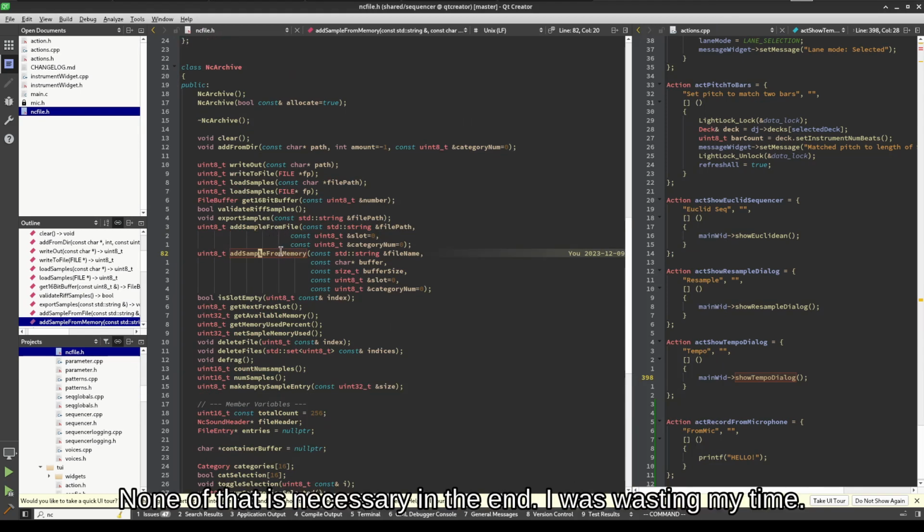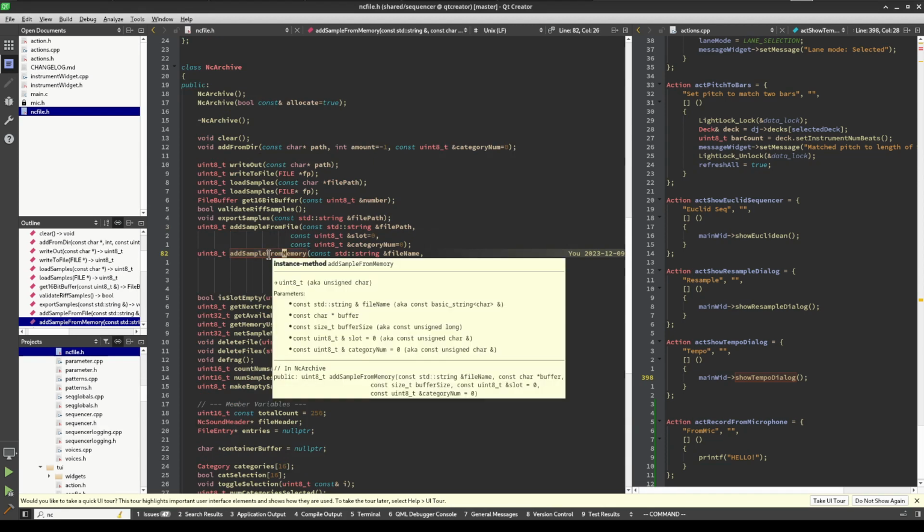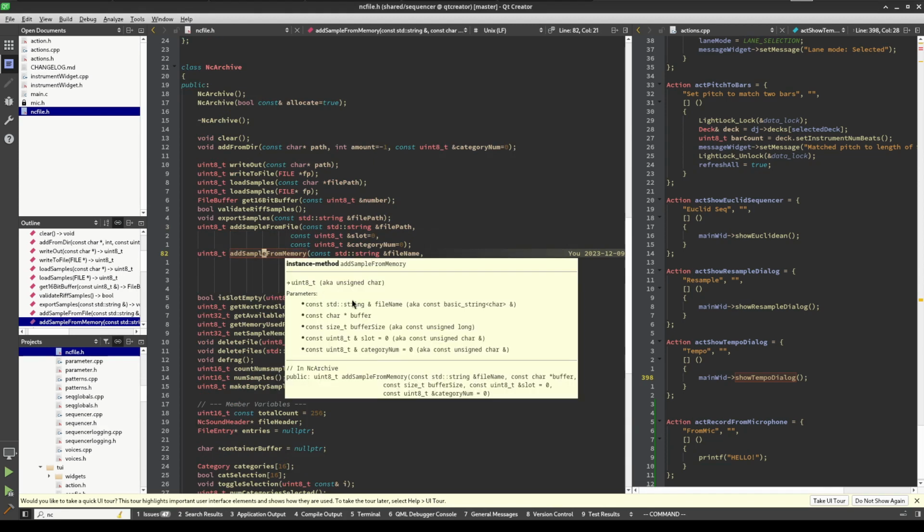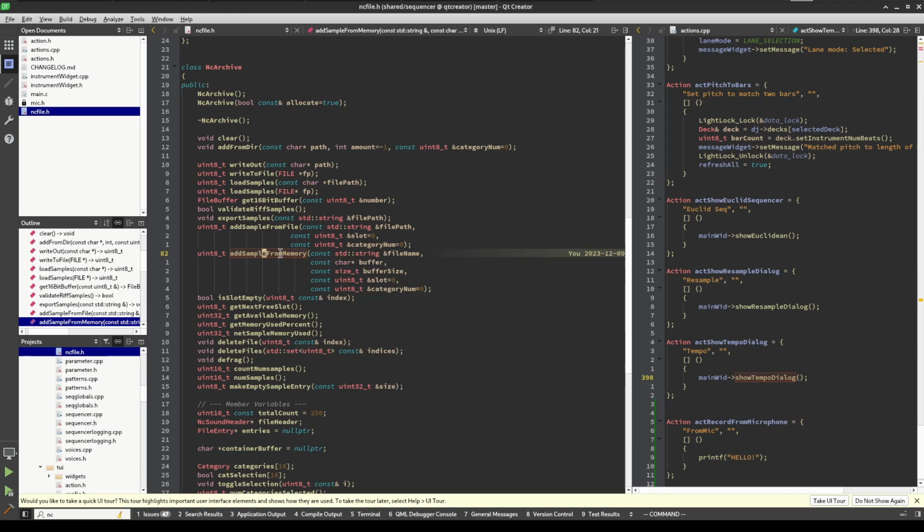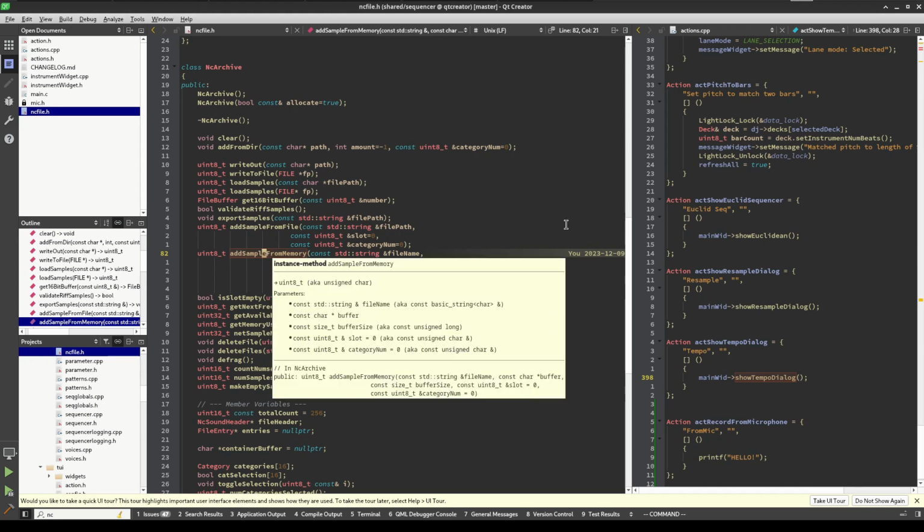Add sample from file or memory. I could also, of course, allocate some external memory and then add it. You use this function to move it into the final block, but it seems kind of redundant. Like, why not use the memory that's already there, right?